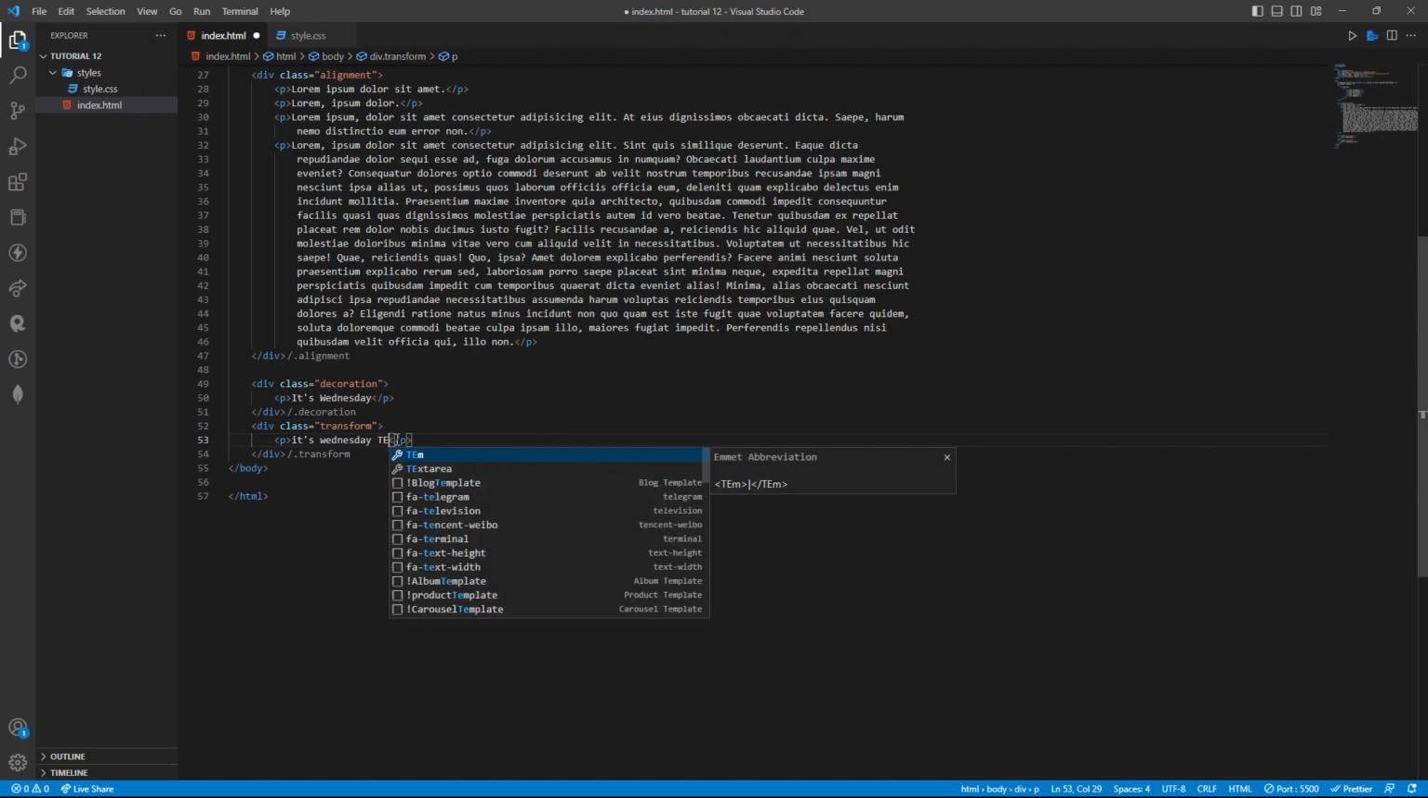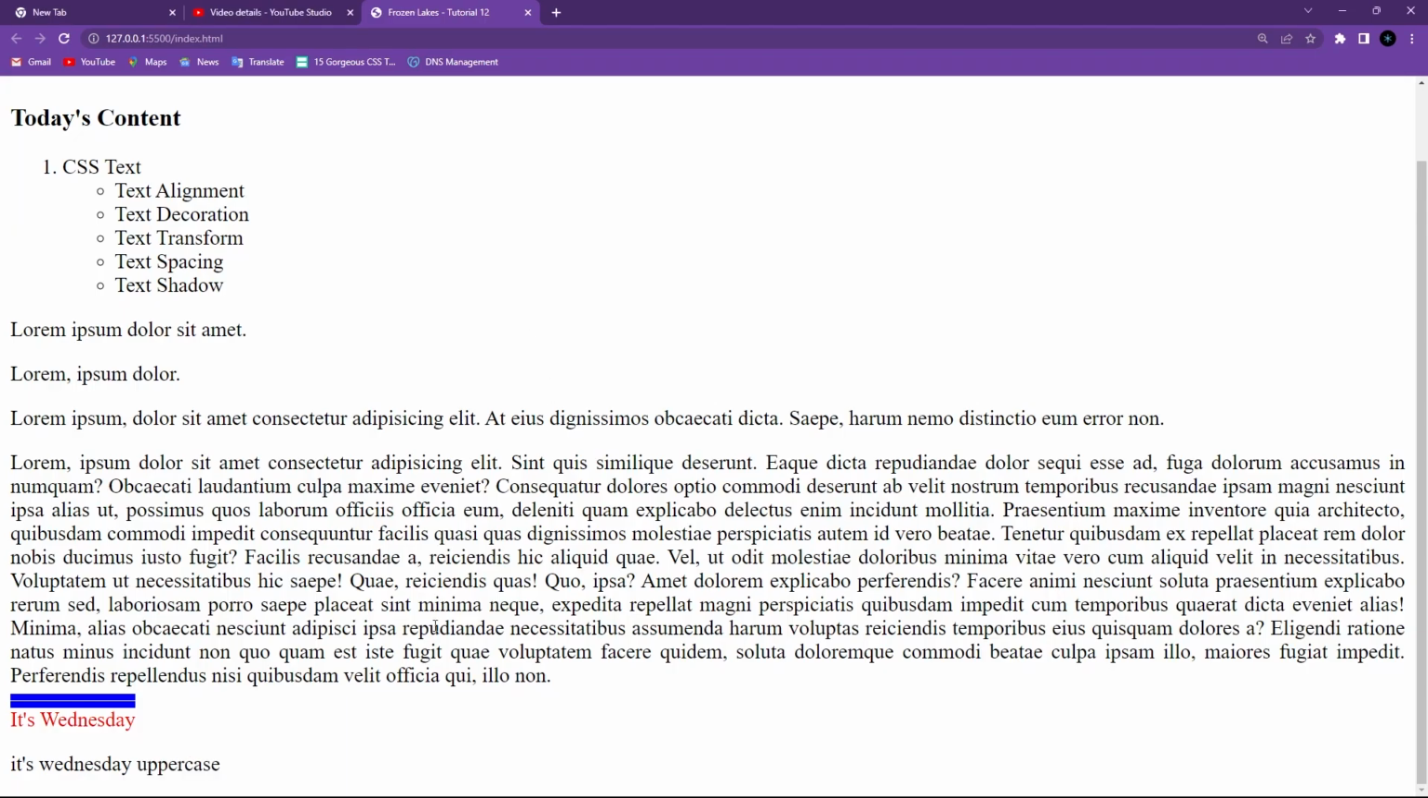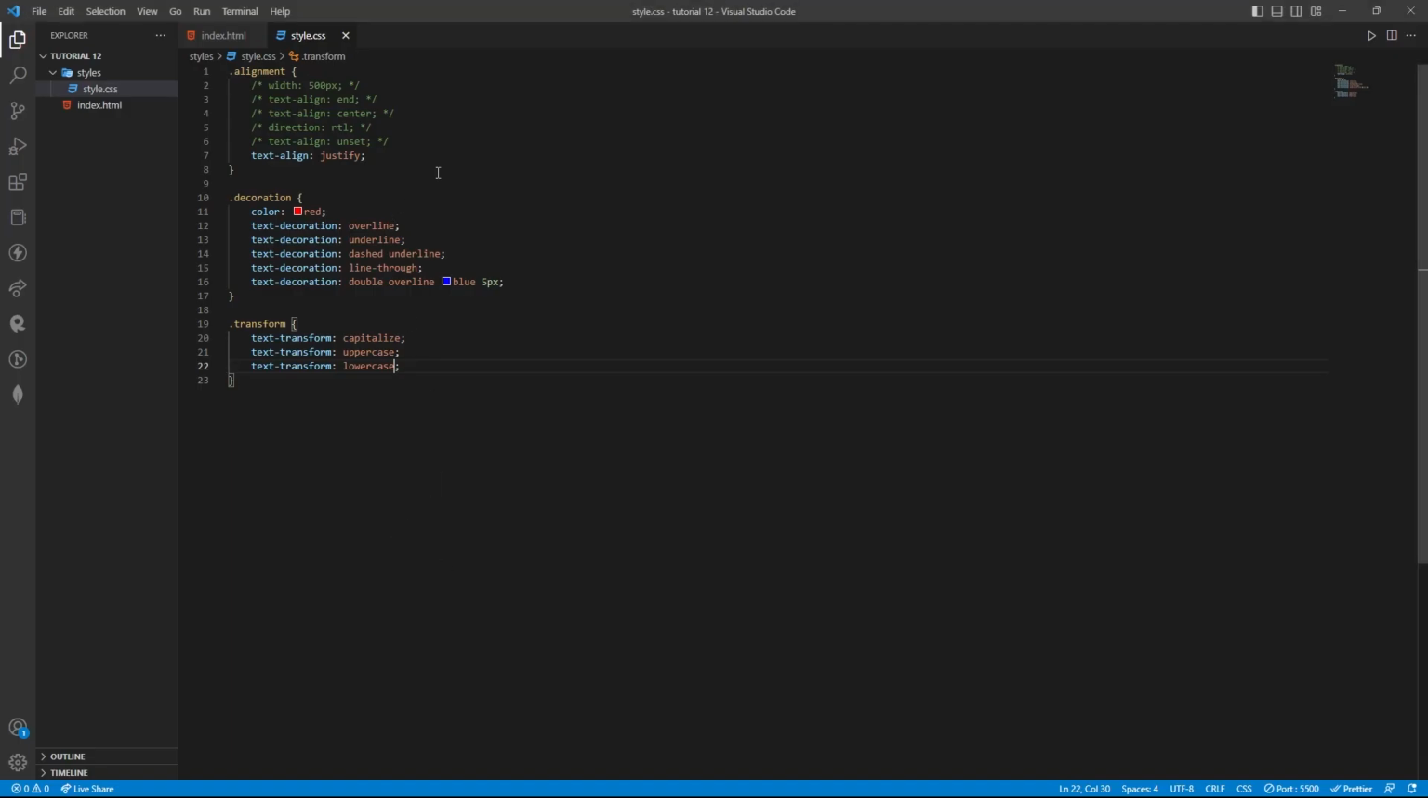So let me give you uppercase. So now see, this also becomes lowercase. So this is a text transform property.